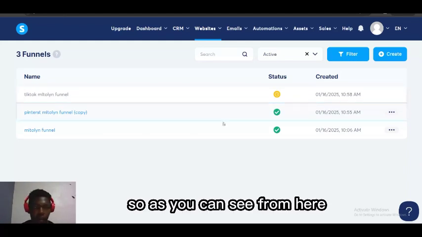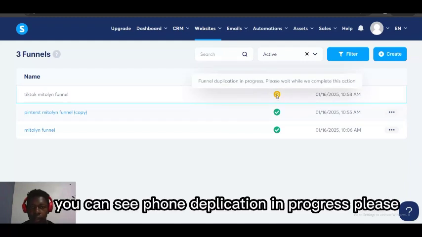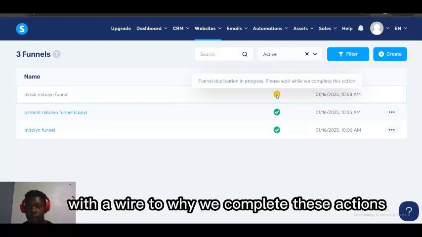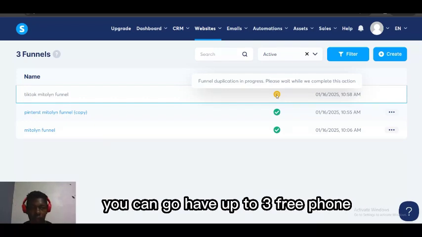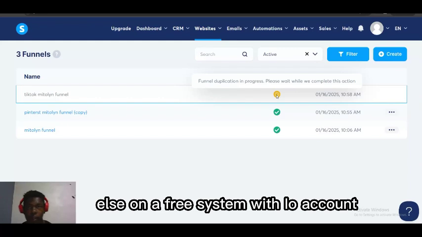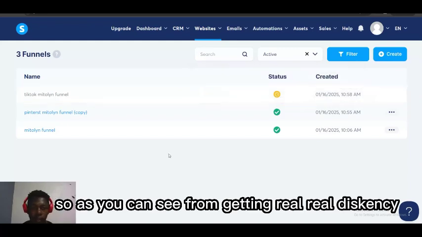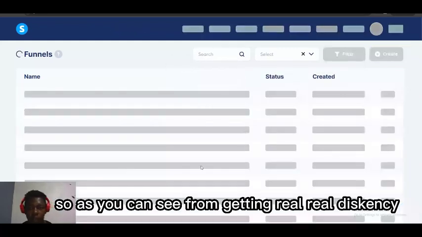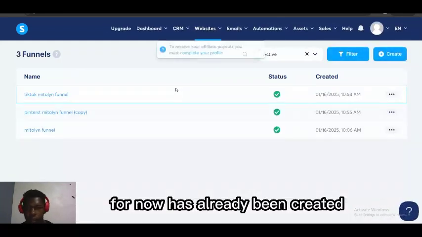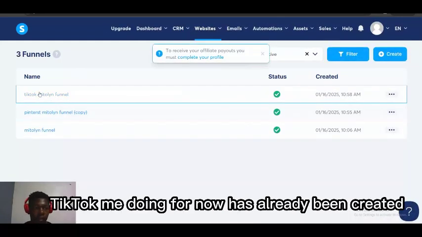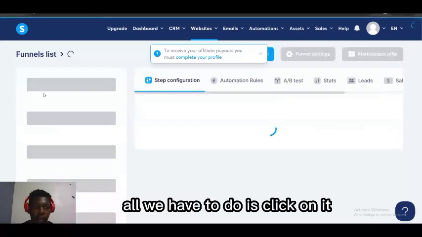So as you can see from here, if I click on this, you can see funnel duplication in progress. Please wait a while we complete this action. So you can go and have up to 3 free funnels on a free system.io account. So as you can see from here, let me reload this and see if our funnel has already been created. You can see from here, TikTok Method funnel has already been created. All we have to do is click on it.